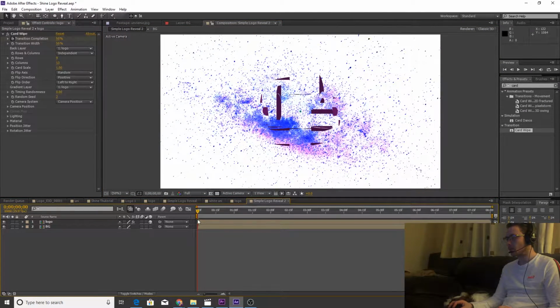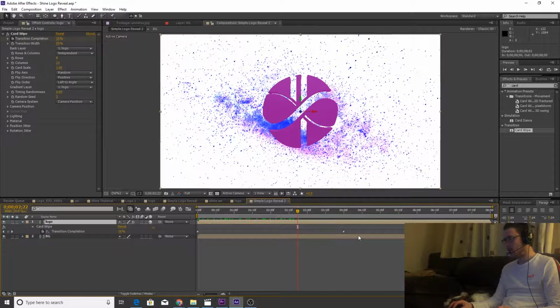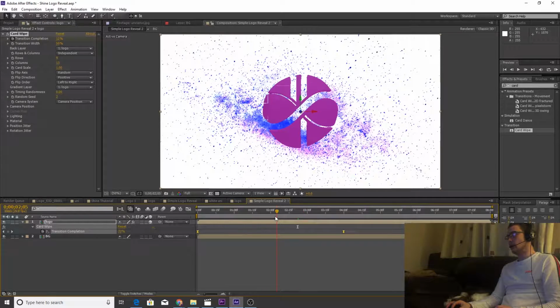Nice. Now we've got that fitting into place. So if you select your layer, hit U, highlight both your keyframes, and press F9 and smooth that animation out.